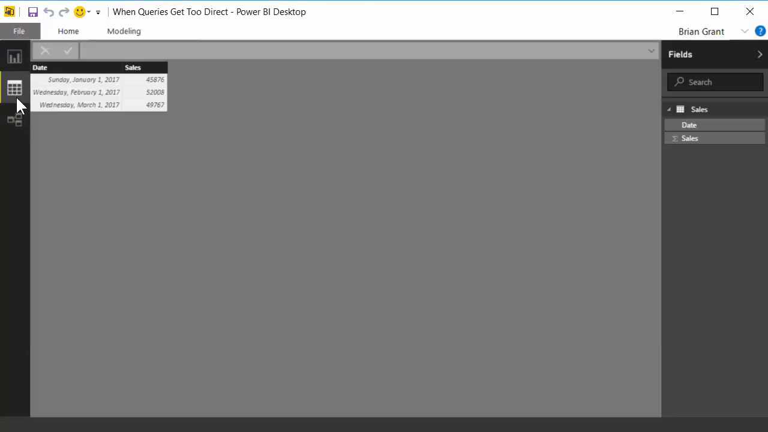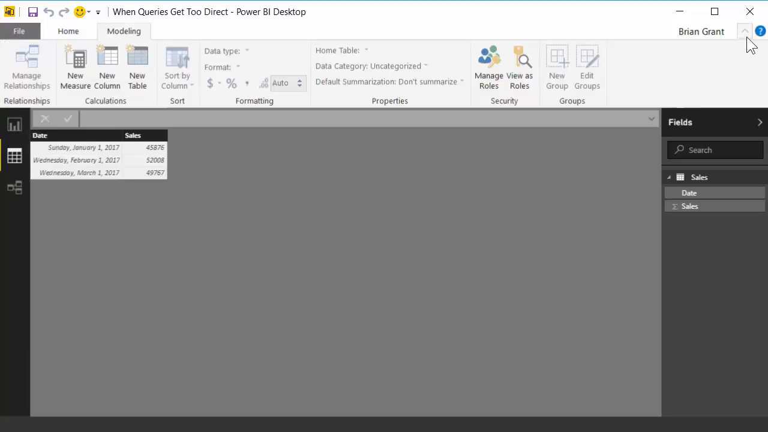I'm going to head over here, and I'm going to twirl this open so we can see the whole toolbar. You've got a really simple table here. We've got a date and a sale. Let's say that for each one of these dates, we want to know what month it is. By month, we just mean a text string that has three characters: Jan for January, Feb for February, Mar for March, that kind of thing. Well, that's pretty easy to do in not DirectQuery.